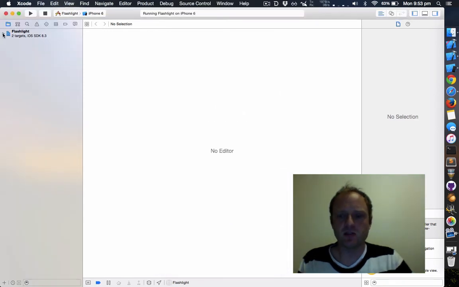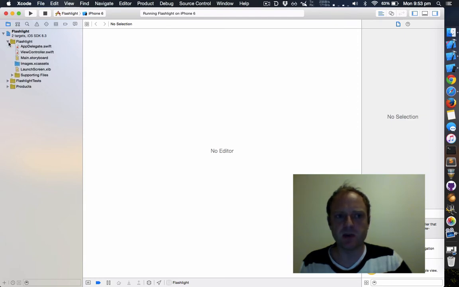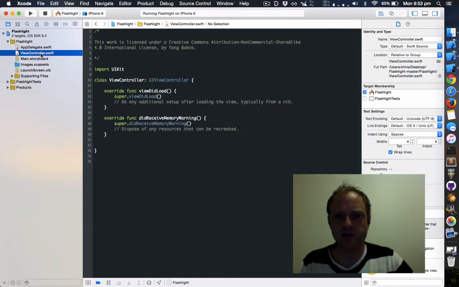Let's show you the different parts of Xcode. This top area here, this is the toolbar. This area on the left here, which you can toggle by clicking here, is known as the navigator area. This first tab in the navigator area is where all your files are, so we can expand that. And here's a couple of Swift files that Xcode has generated.